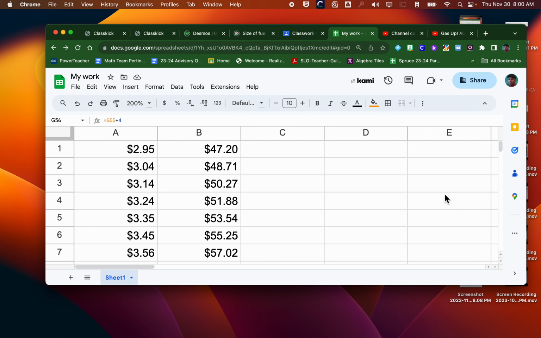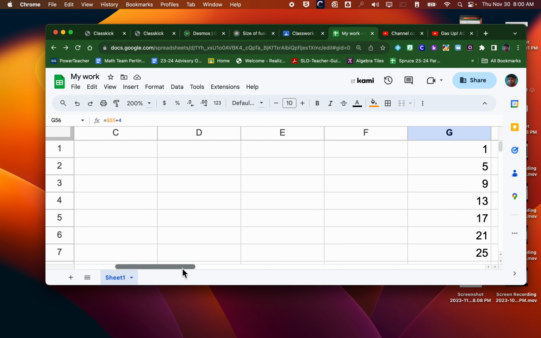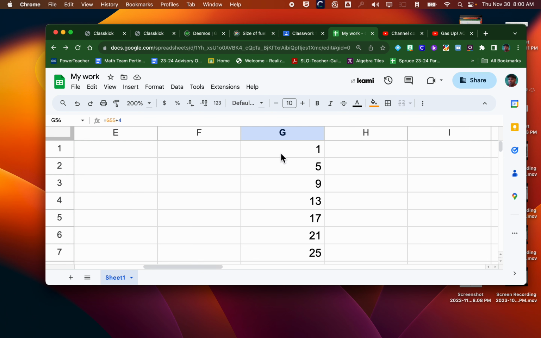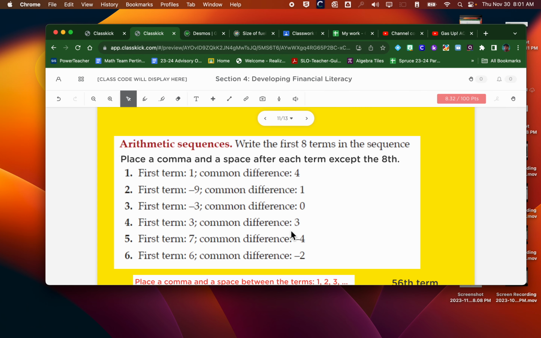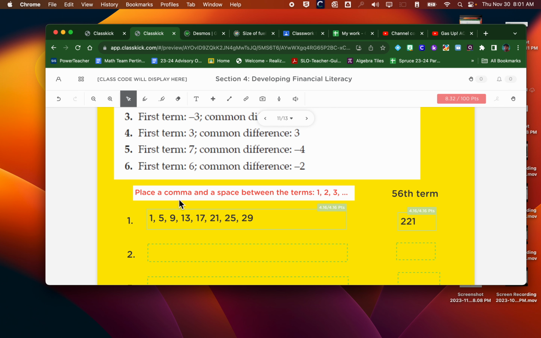If I scroll up, I also have my first 8 terms. When you enter your first 8 terms in Class Kick, make sure that you place a comma and a space between the terms like this, or else it won't grade it. In this particular one, I wanted a comma and a space between each term. And you can see how to put the answer in there.